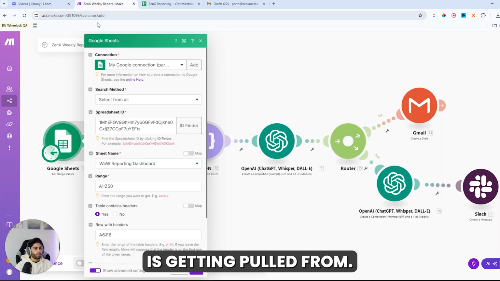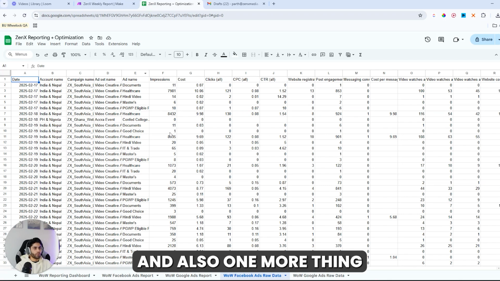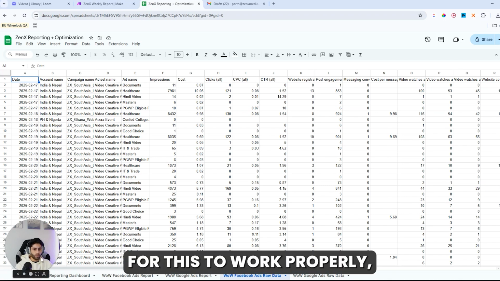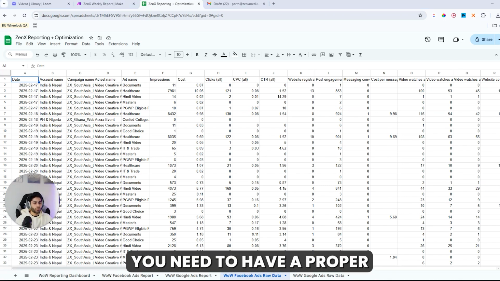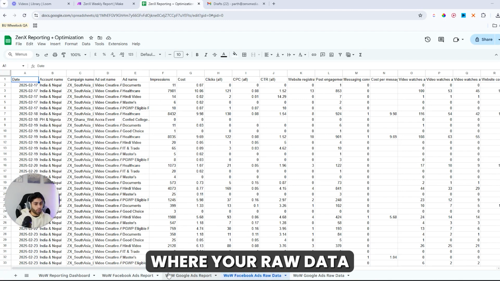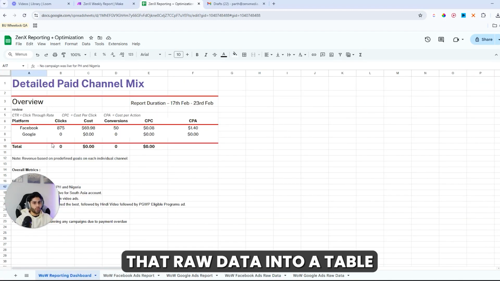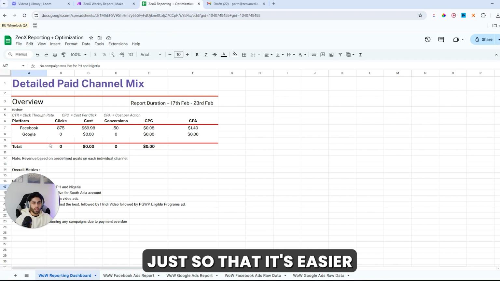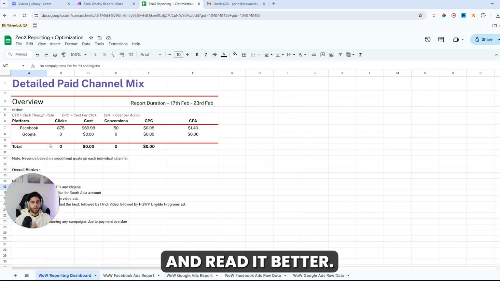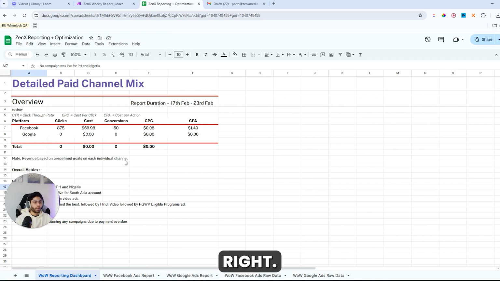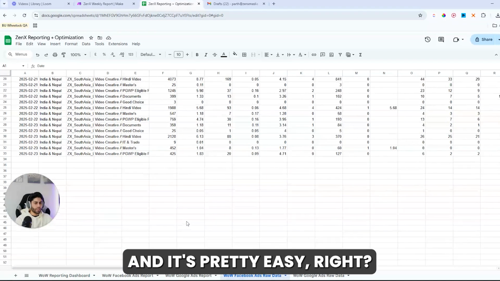Also, one more thing about Google Sheets: for this to work properly, you need to have a properly structured Google Sheet where your raw data is being pulled, and you format that raw data into a table, just so that it's easier for ChatGPT to pull this data and read it better. This is how I do it, and it's pretty easy.